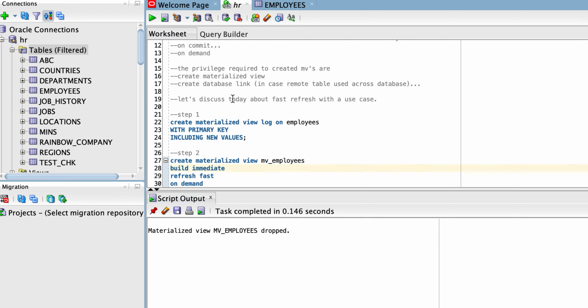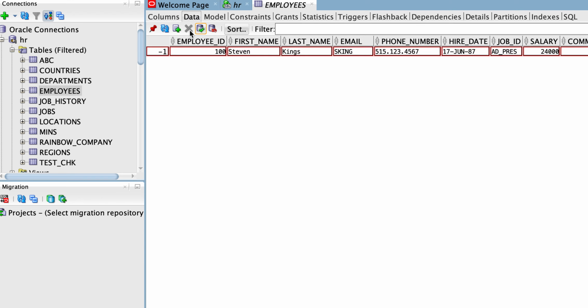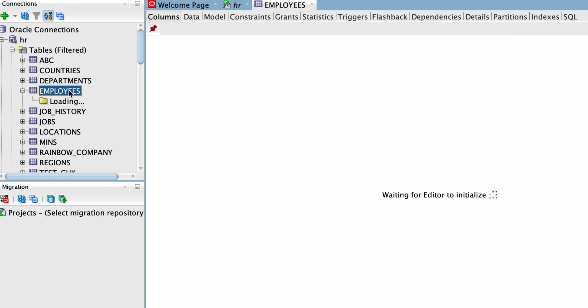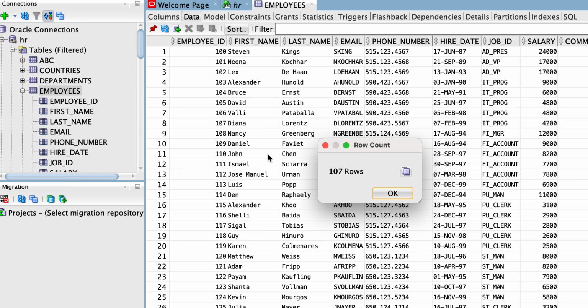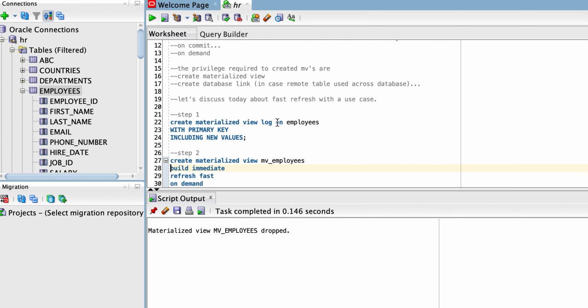Okay, so for my use case, I already have a source table called employees table, which has around, sorry, just a second, let me open the table again. So I have around 107 records.